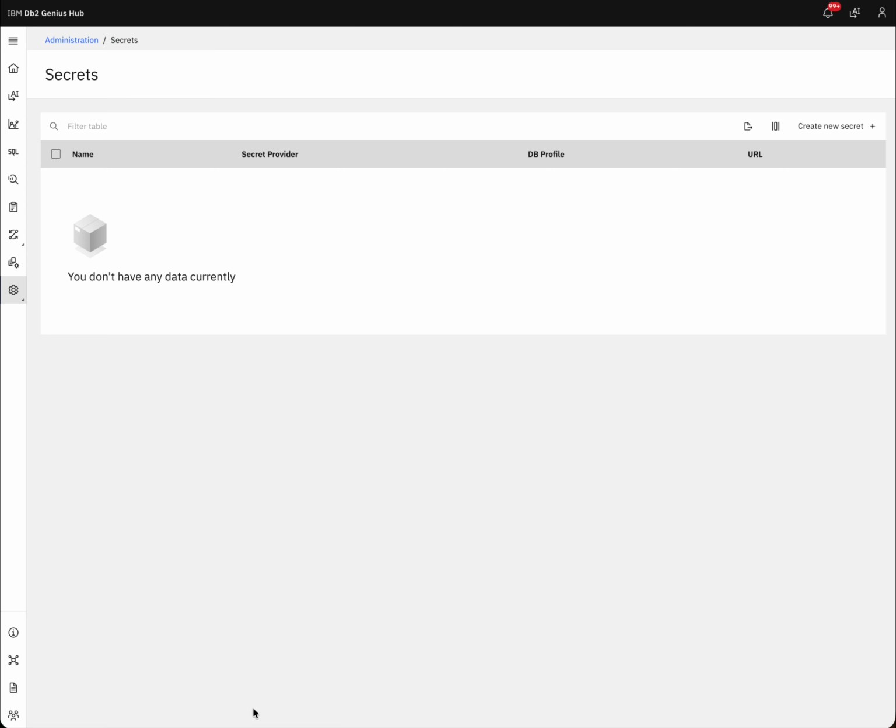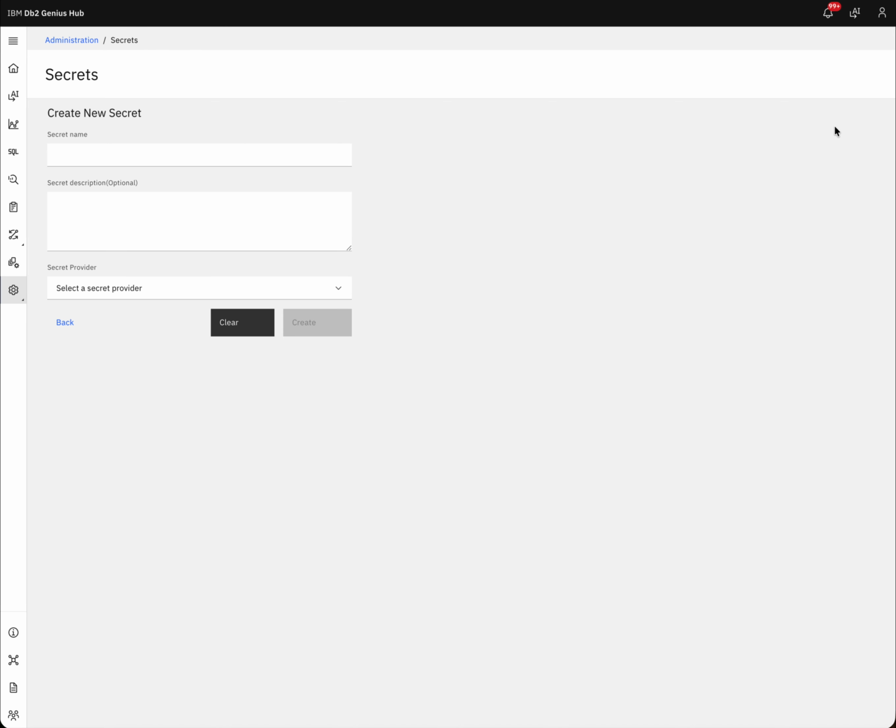So let's create a new secret for our HashiCorp Vault. For that, I'll click on the Create New Secret button. This opens the secret configuration form. Let us go through each of the fields. First, we have the secret name. You can use any descriptive name that makes sense for your environment. For example, you might use Dev Vault for development or Test Vault for testing. I'll simply add Production Vault.